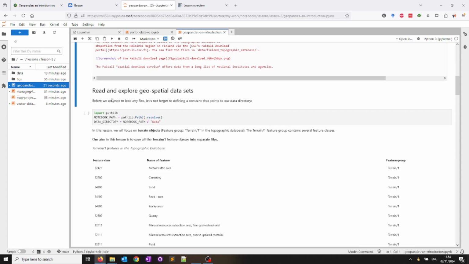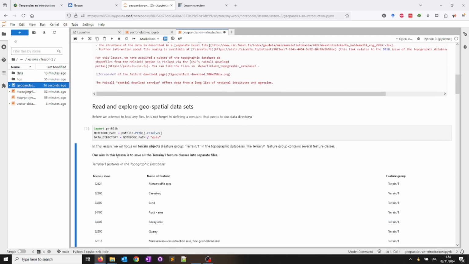So let's read and explore our geospatial datasets. Before we attempt to load any files, let's not forget to define a constant where we point to our data directory. So the code is typed in. Let's just run it. So now the data directory is defined.